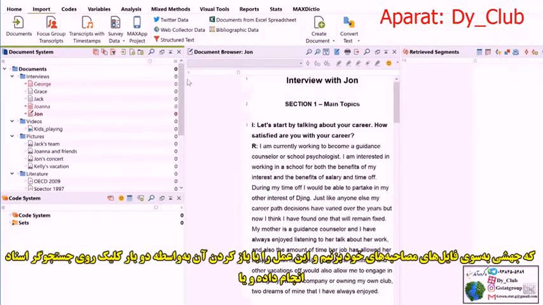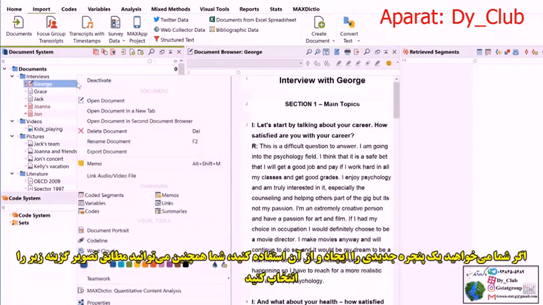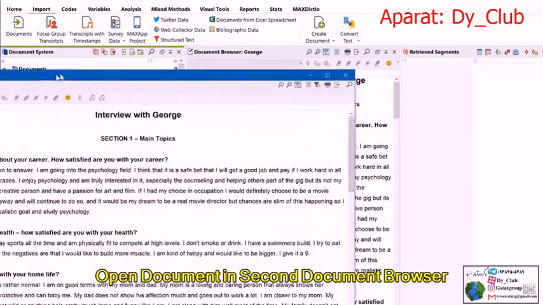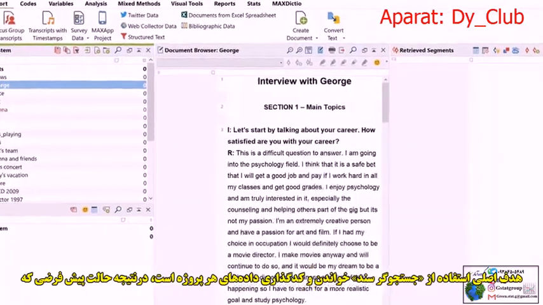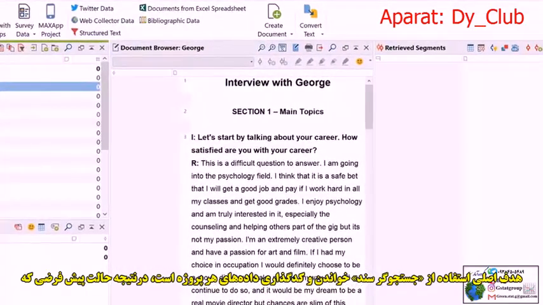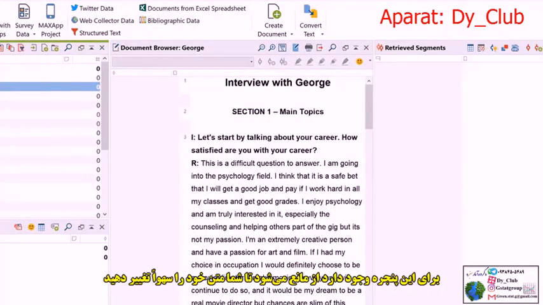Now that you know the basics of importing and organizing your data, let's dive into one of our interviews by opening it via a double click in the document browser, or if you want to make use of a second monitor, you can also open it in a new window. The main use of the document browser is to read and code data.